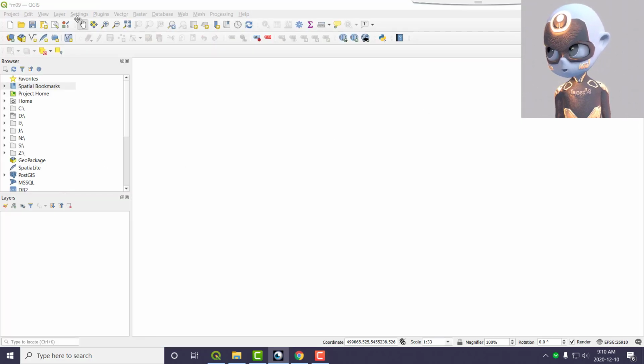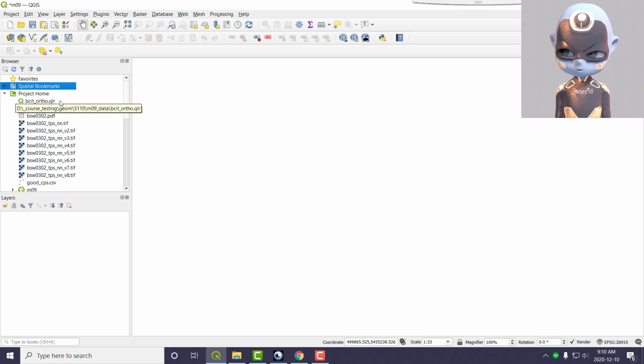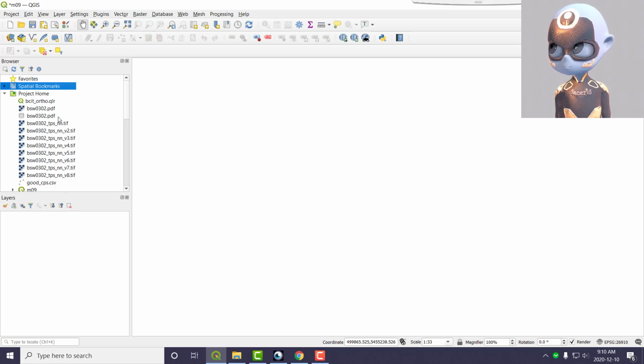So I have QGIS open, and in my project home folder, you'll see I've been busy trying different combinations, different transformation techniques and resampling methods. And so where I got into a bind is that part of the floor plan is off, definitely off. But first what we'll do is I'm going to load the ortho.